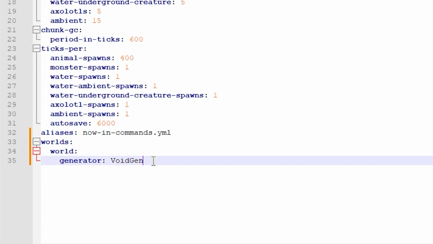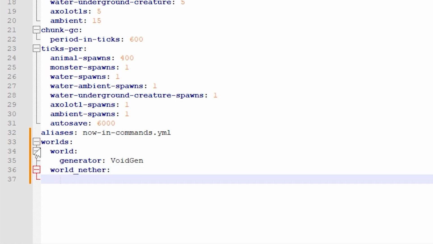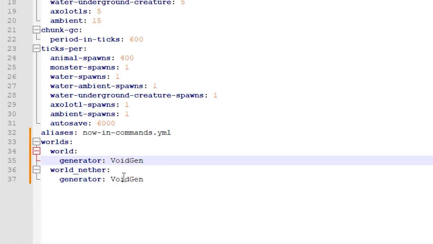Now if you want to add another world, so let's say you want your nether world to also be a void world, we can just press enter, then backspace and backspace another time, so you're on the same level as world, and then you want to type your second world name. So I want to turn my nether into a void world. My nether is called world_nether, like that, colon, enter, two spaces, generator, colon, space, and then VoidGen again. So now both my overworld and my nether will be a complete void.